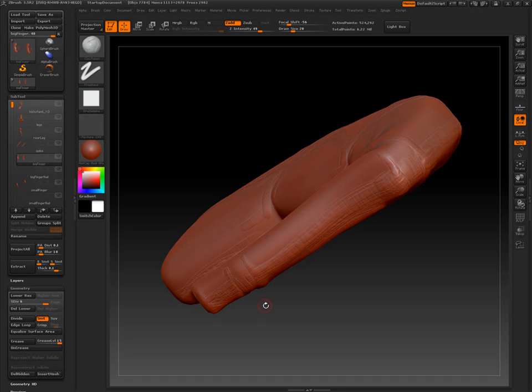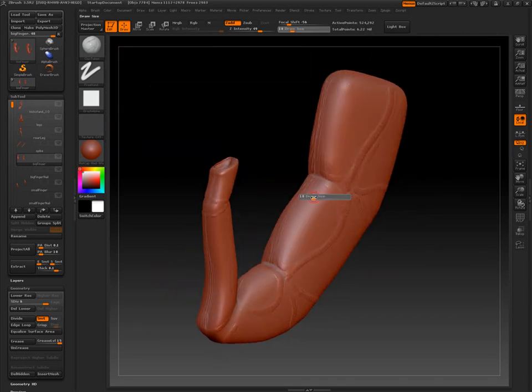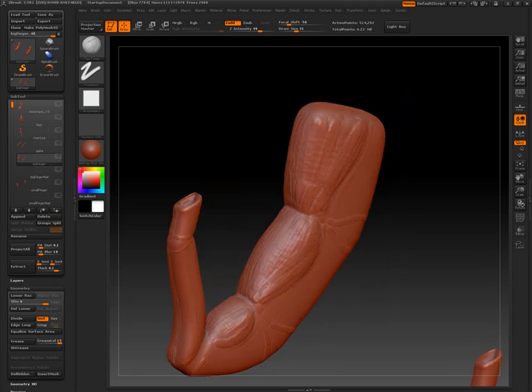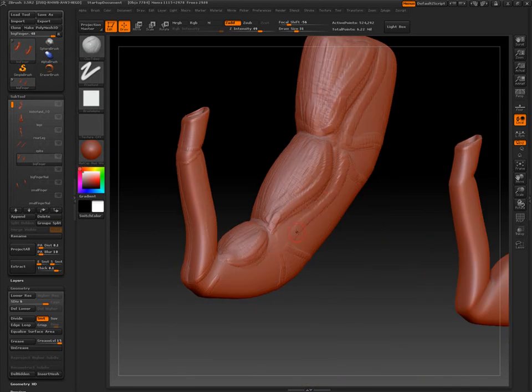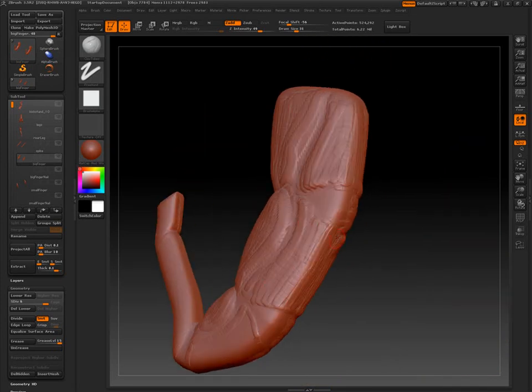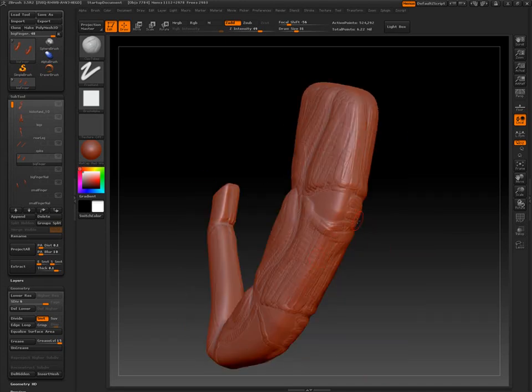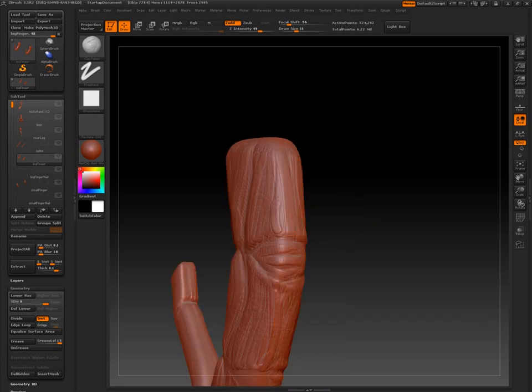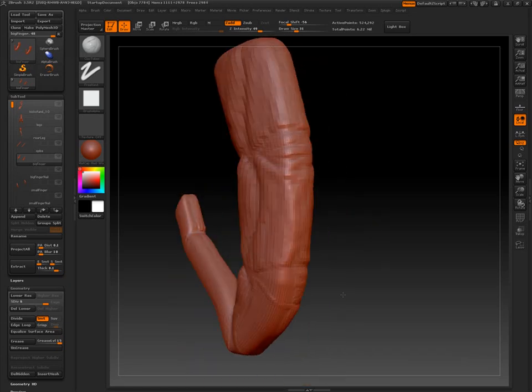And I have to do both sides of the finger because we don't have local symmetry in ZBrush, which would be nice, but not really a big deal for this finger because it's simple. Yeah, here it's really a good example of seeing how using ZBrush sometimes really just feels like drawing.